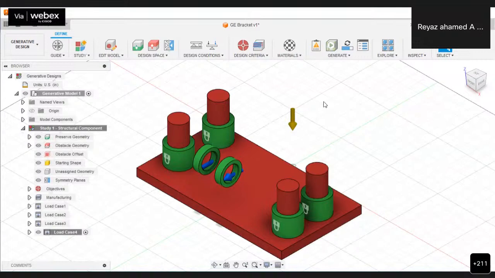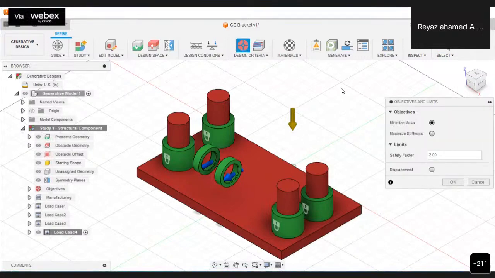The next one is design criteria. We had completed until design conditions. In design criteria, the first one is objective. Let me click on objective. What is my objective? Here I have to minimize the mass of the bracket, that is, the design jet bracket. For that only, I'm going to create this study.